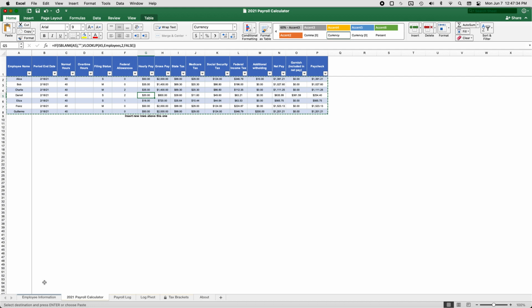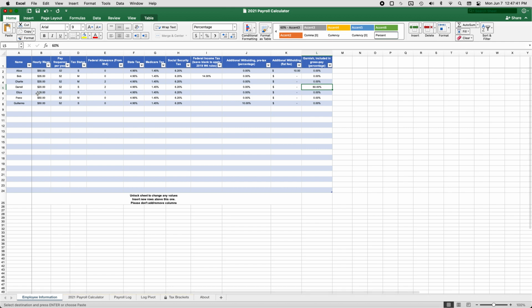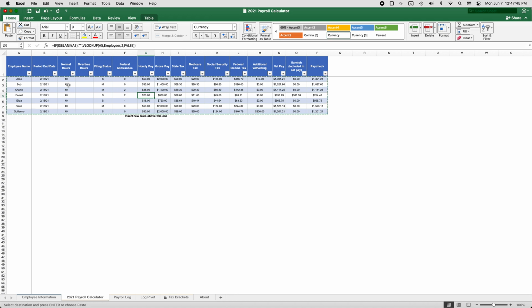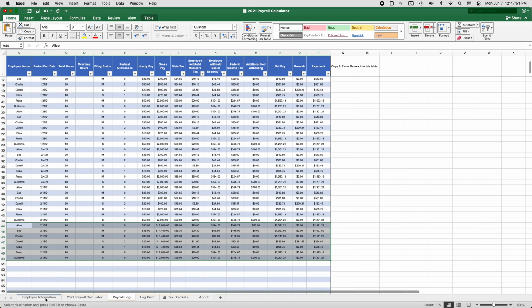Well, let's say one of your employees gets a raise in the middle of the year. You're going to change your employee information. You're going to increase their hourly wage. And then going forward, the payroll calculator will now report their new wage. So you don't want to recalculate every time one of those employee information parameters changes. You want this payroll log set in stone, and that's why you copy-paste values.